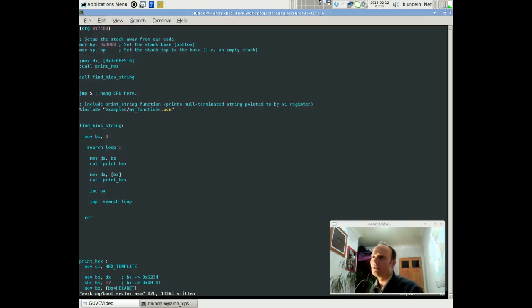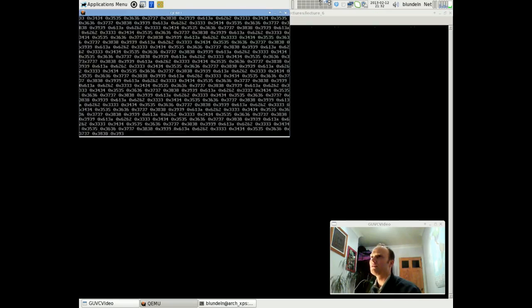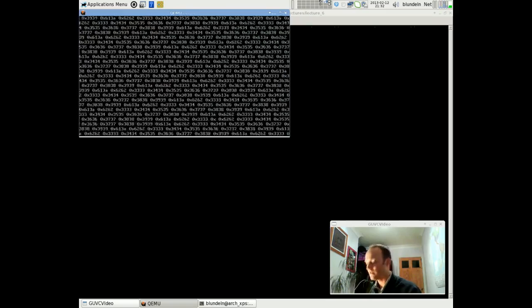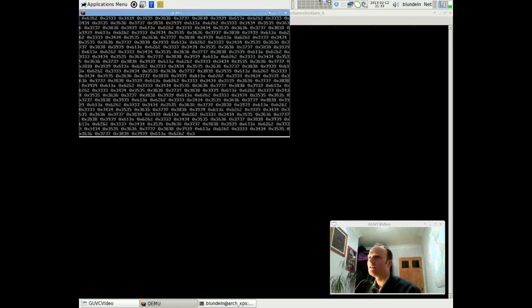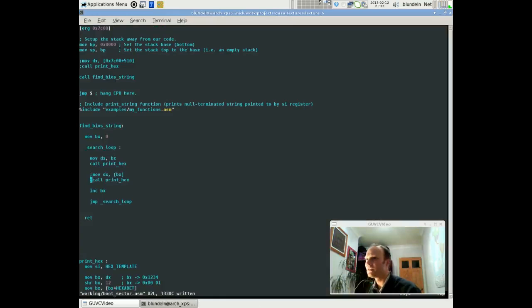So let's have a look. Each time around the loop, we increment bx. Okay, let's just print the address for now and just check that bx is working properly. Ooh, see, there's a lot of stuff there, so it's hard to see. But that should be looping through the addresses.